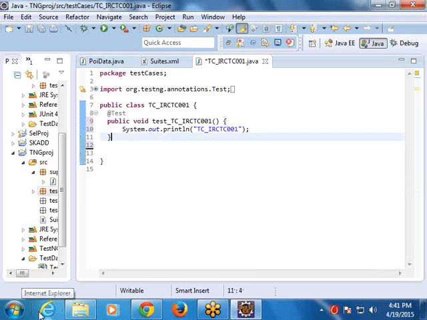Okay, now let us define directly a data-driven script in the TestNG framework. See, in the TestNG framework, to define a data-driven test, here we have two steps. In JUnit we have three steps to define a data-driven script, and here two steps.